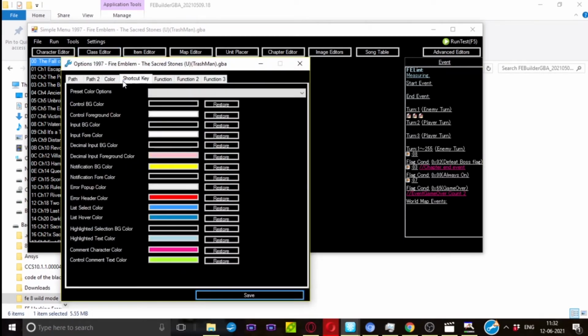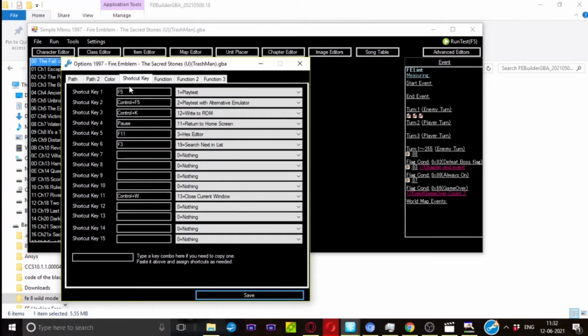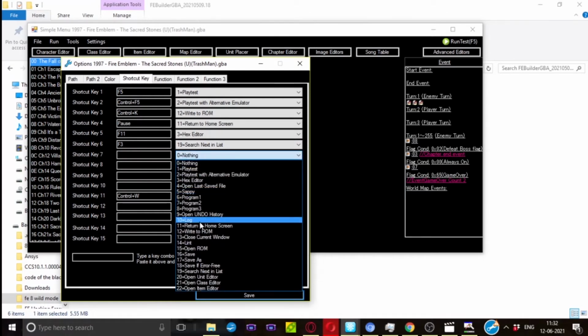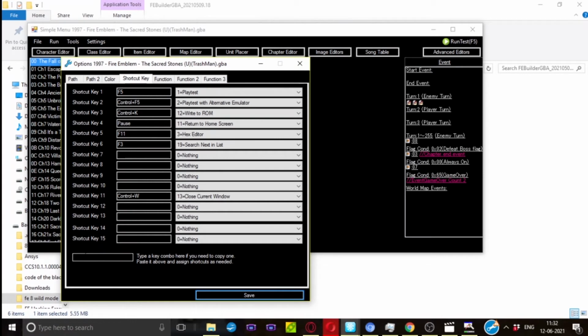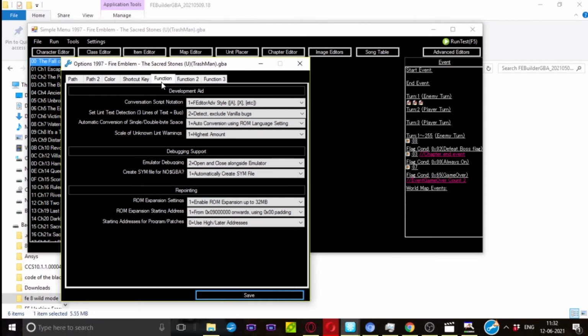Okay, now shortcuts you can do. By default, there are some shortcuts. If you want to set something like for saving or text editors, ASM, Sappy, and so on, you can just set it around here. If you want to set multiple keys, I recommend writing up here and just pasting here. And function, I'll just leave this at default, but just feel free to edit it if you want to.